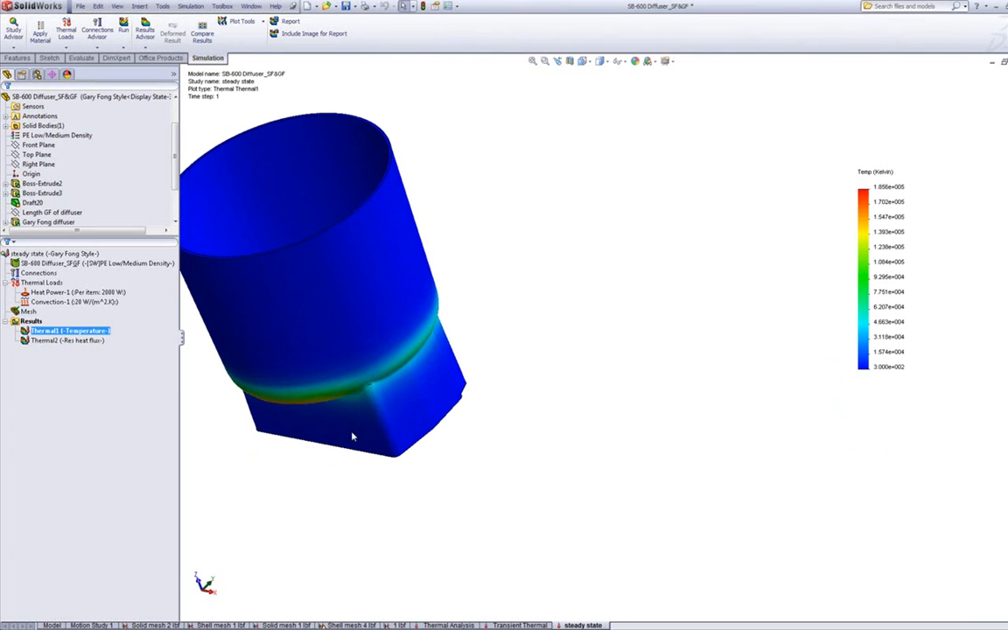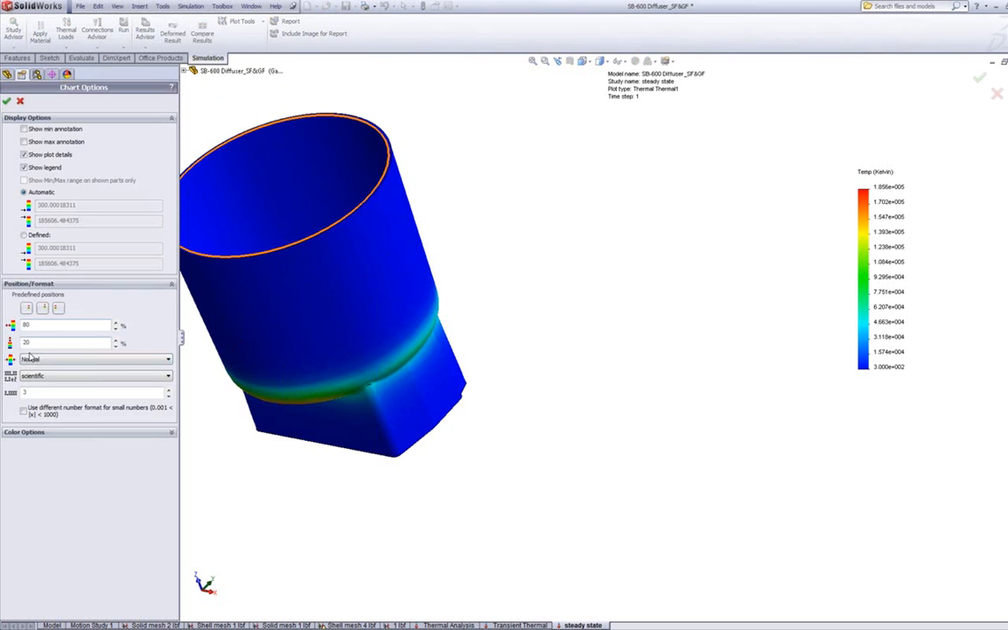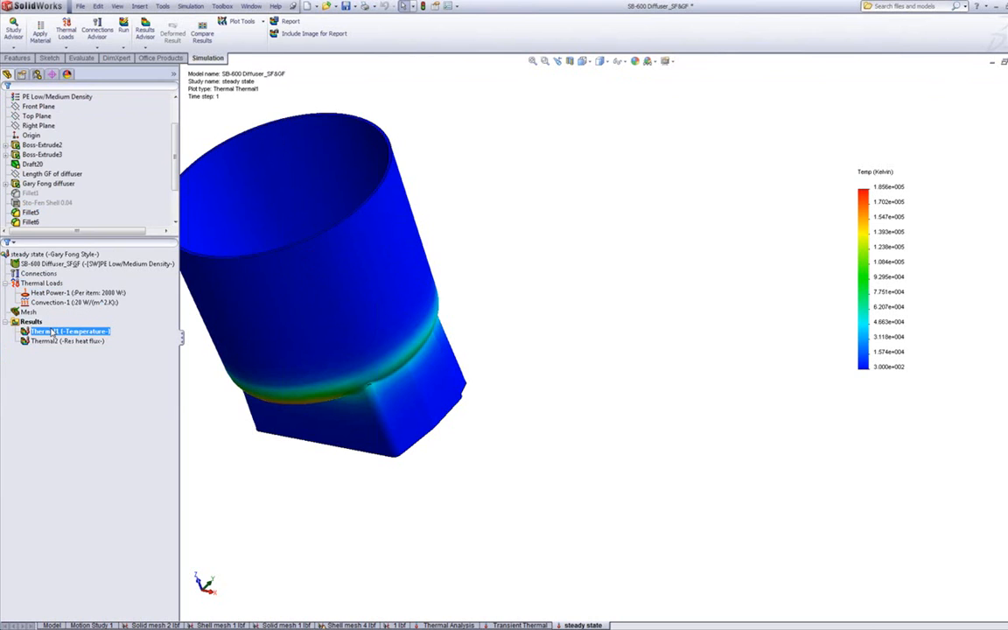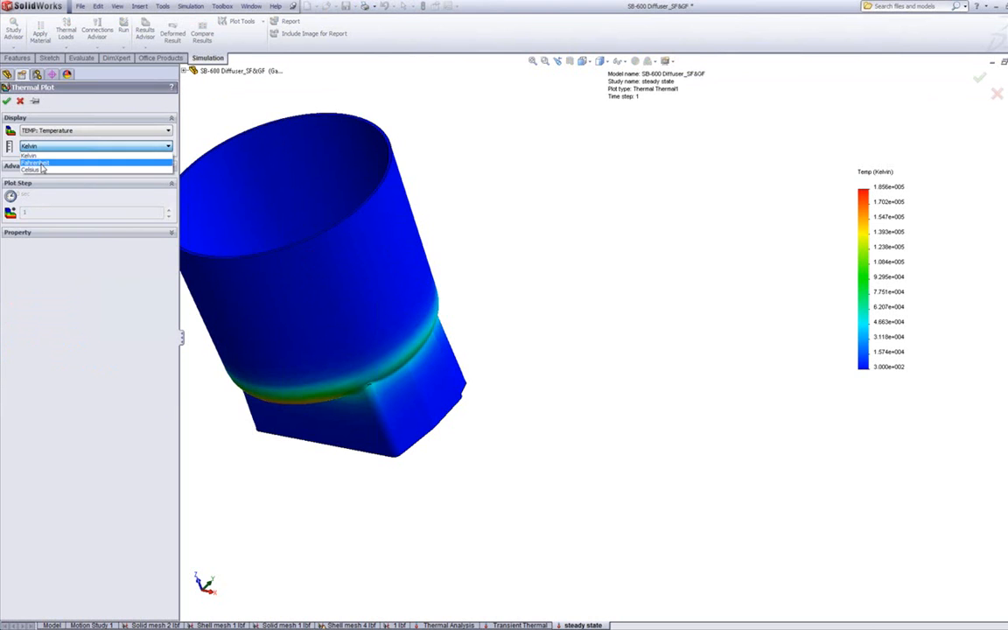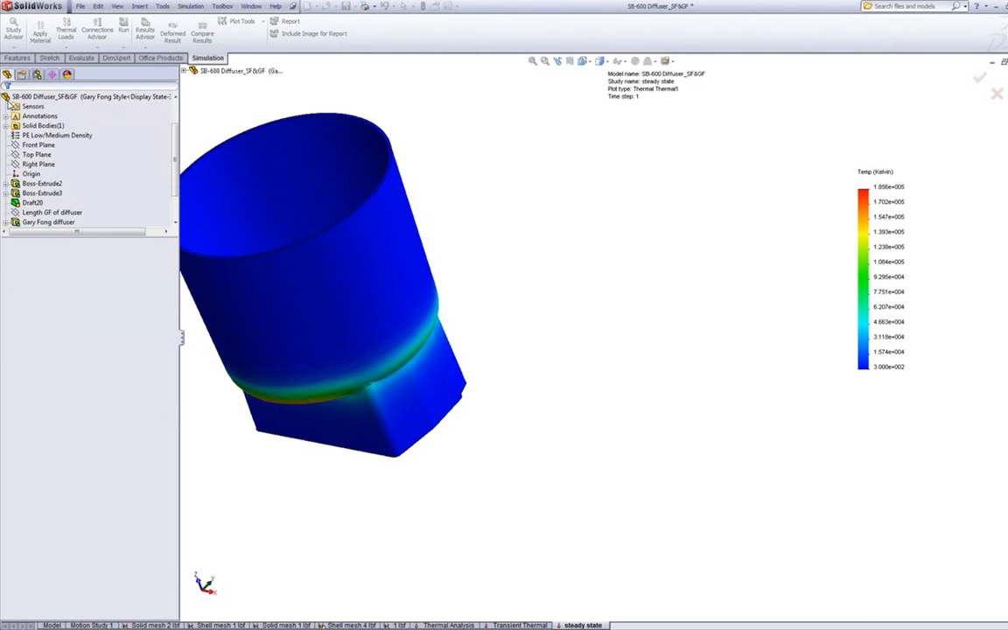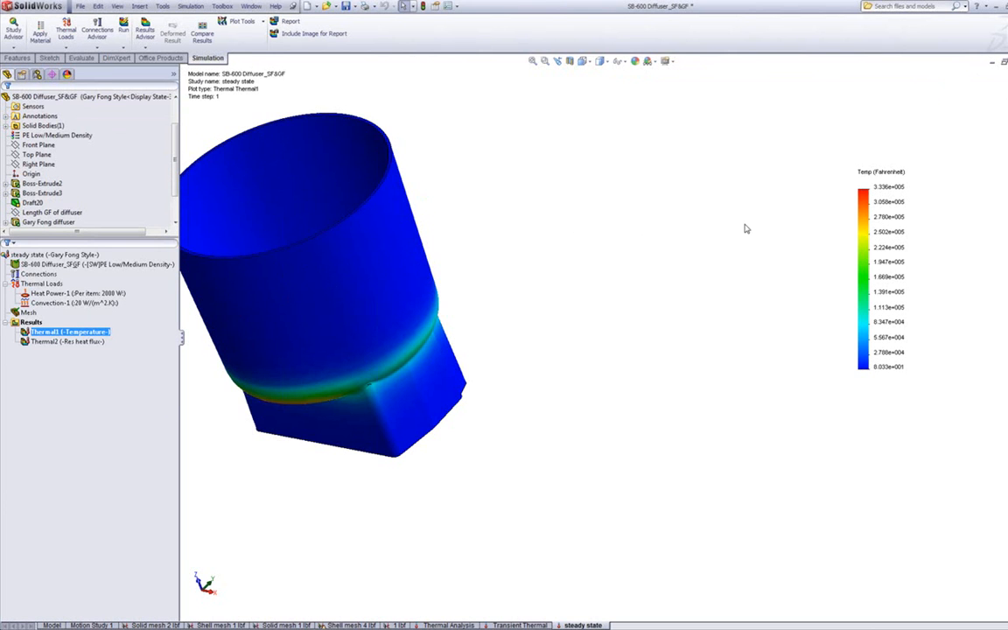Now let me change my units from Kelvin to something more understandable for me. I think I'm going to leave my plot domain alone. Let's change my units to Fahrenheit. Now I mentioned that the melting point for this particular material is about 240 degrees Fahrenheit. Let's take a look at what we have. It's quite high. It's definitely way higher than 240 degrees.